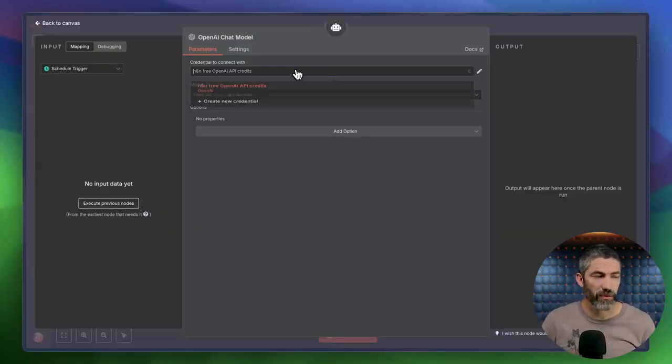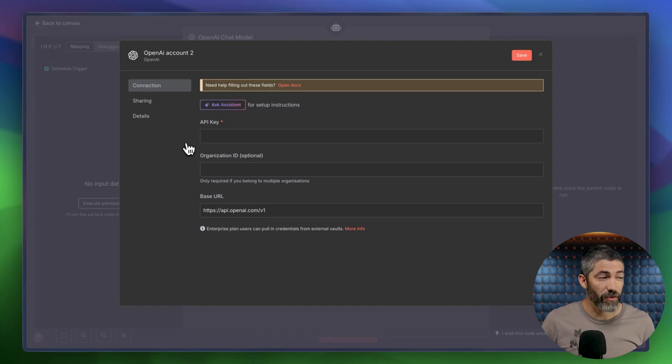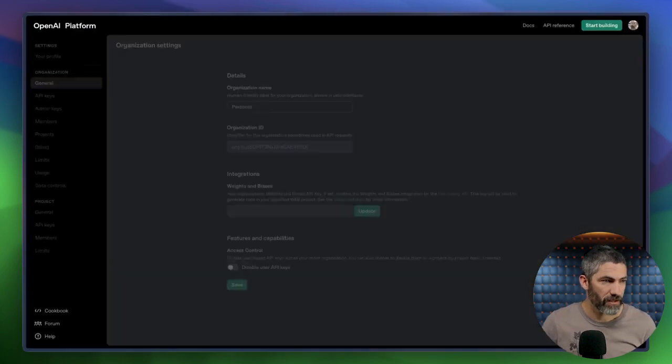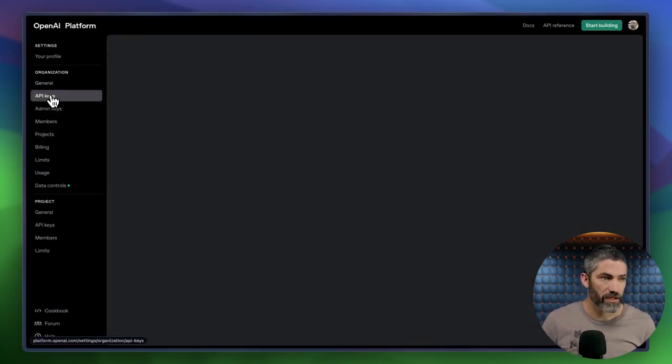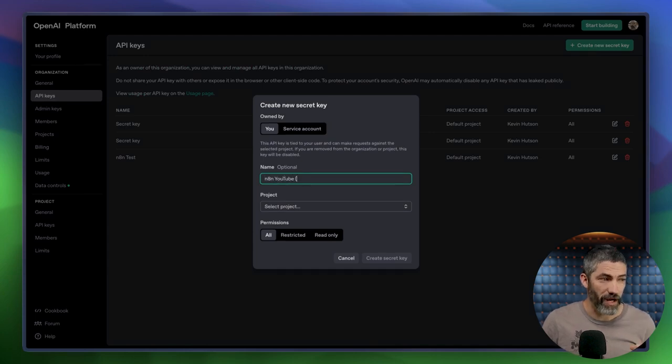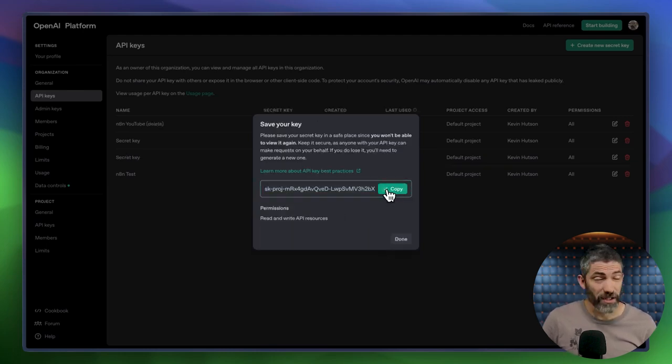And this won't work yet because we haven't added credentials. Click Create New Credentials, then it'll ask for your API key. To find that, head to platform.openai.com/settings. Once you're here, click API keys, then create new secret key. I'll give it a name and I'm going to remind myself to delete this one later. Now choose your default project or make a new one if you want. Now click create secret key, then copy it. You won't be able to see this again later.